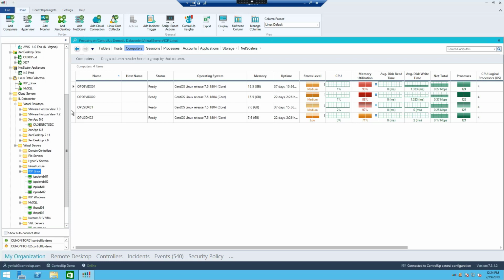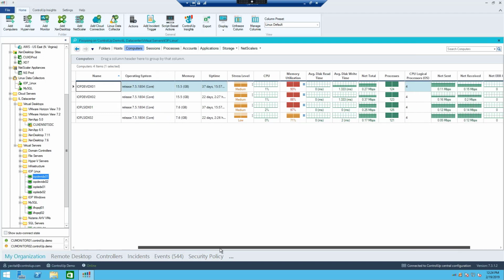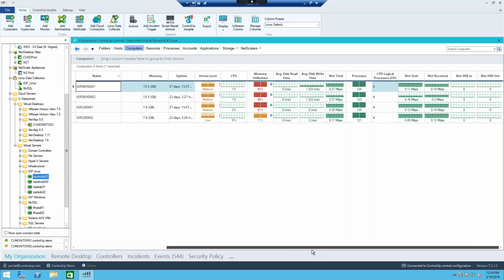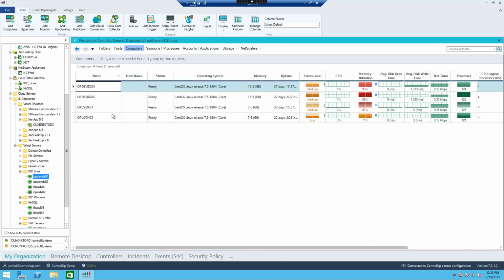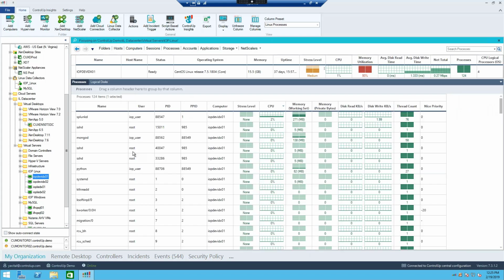Again, it's an agentless, SSH-based data collection. It's done via the configured Linux data collector, and it will provide all the metrics you're seeing on screen right now. In this case, you can see the computer-level metrics. We support real-time CPU, memory, disk latency, and network usage. And obviously the main ControlUp advantage is the ability to drill down into any of these Linux boxes and see the live processes view with the respective CPU, RAM, and disk IO metrics.